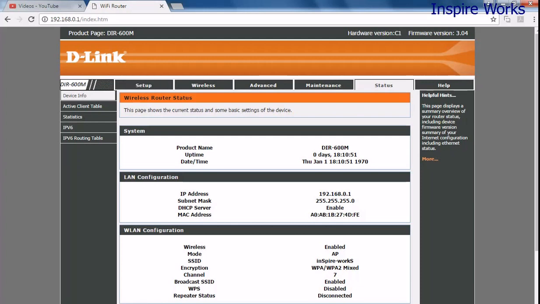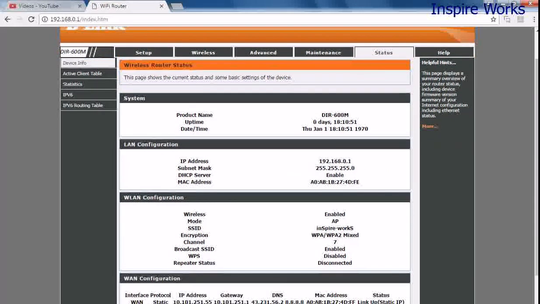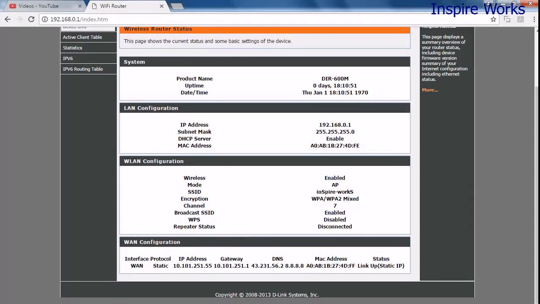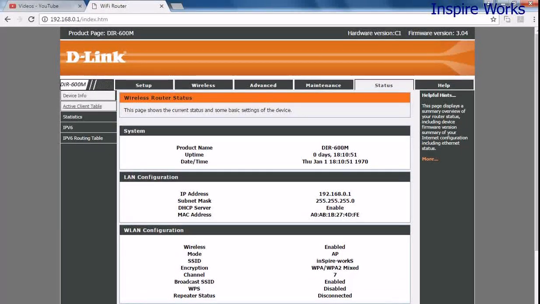Here you can check the main properties of this Wi-Fi router: the product name, uptime, and date and time. It's showing the IP address. This is the LAN configuration of the IP address. Whenever a user gets connected, a dynamic IP address gets assigned to their system or mobile devices and all that. So DHCP is enabled. Subnet mask is 255.255.255.0, and wireless is enabled. Mode is AP. Encryption is WPA/WPA2 mixed. Channel is 7, and these are the other details and information.